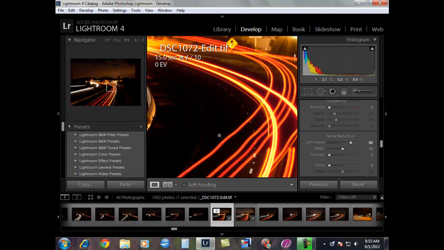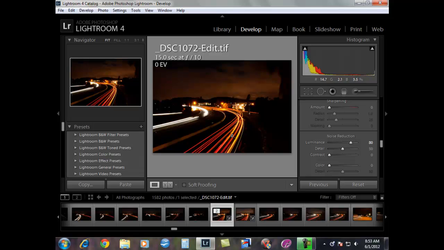Other than that, that's all you have to do. Use the luminance slider to get the desired look you're looking for. This would be quick and easy, so I hope this helps you out.